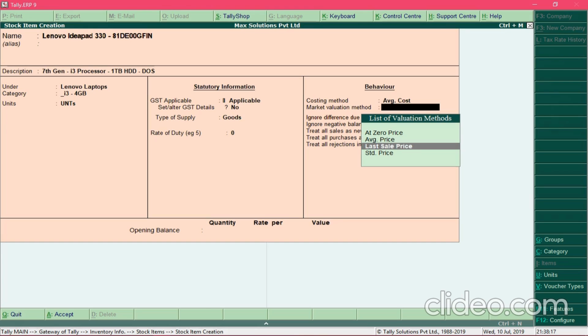And if I select the market valuation method as last sale price, then the market value of that product would be the price at which it was sold last. For example, if I have a product which cost me rupees 10 and I sold it for rupees 12, then according to the valuation method last sale price, that product would be valued at rupees 12.